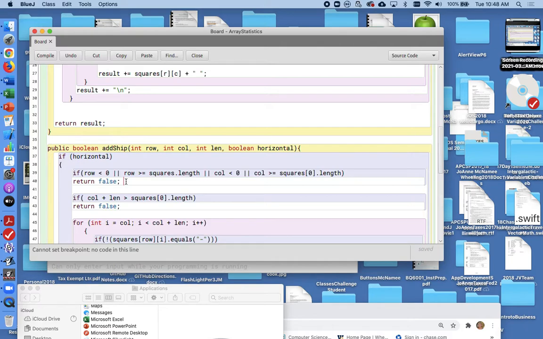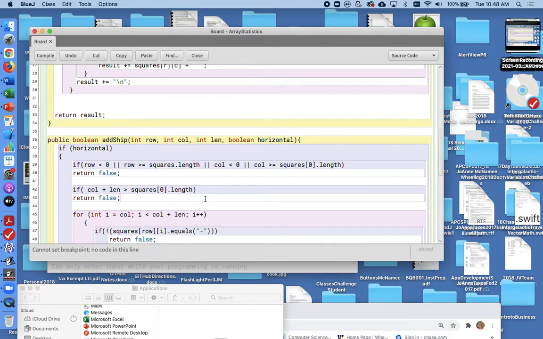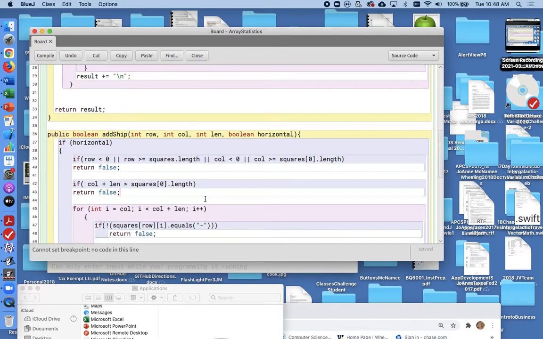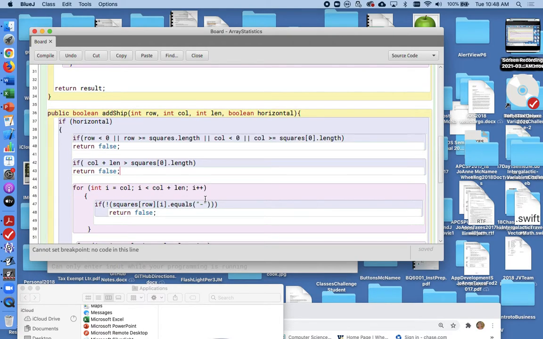So if it's a bad number, or if the column they start in plus how much length they want it to be is greater than the number of squares left in the row, then it's going to be false. Otherwise, I have to look at each individual square. Now this is where I started to mess up, to make sure that they're all blank, that they only have a dash in them, that there's no B's or misses there yet, no B's.